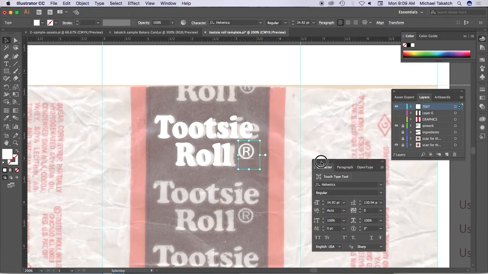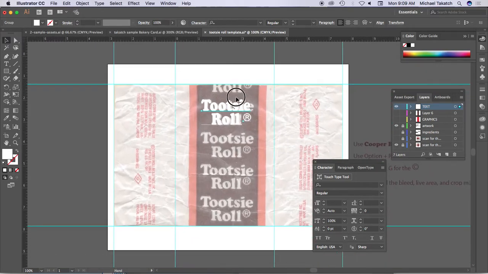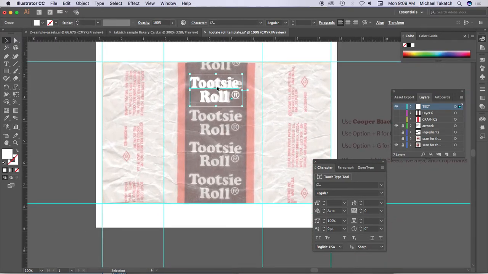So now I have this section with the text and the registration, so I select them both and group them together. I'm going to back up a little bit. I'm going to hold the Option key to duplicate it and Shift key to keep it straight and position it as close as I can. And then hit Command D to create a couple more. Let it go off the page a couple times.